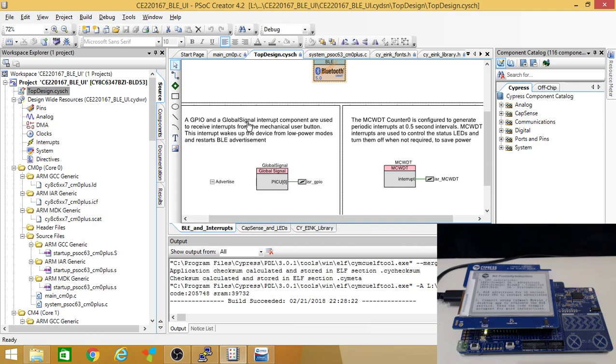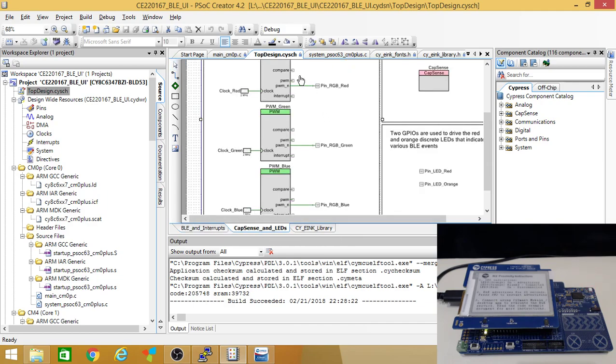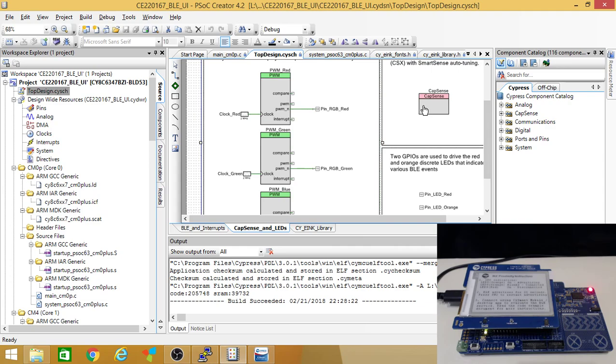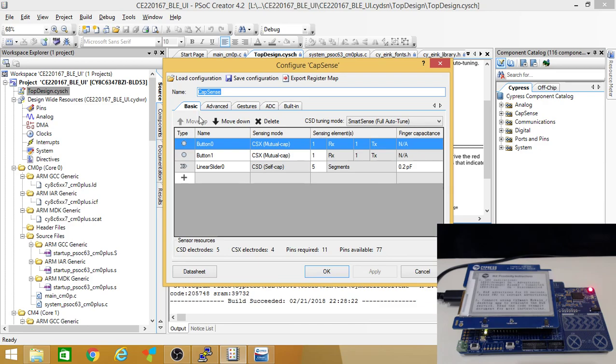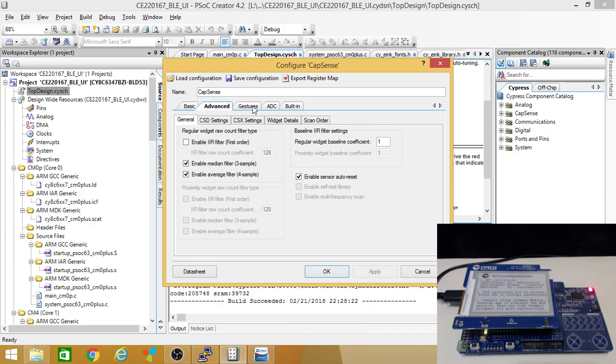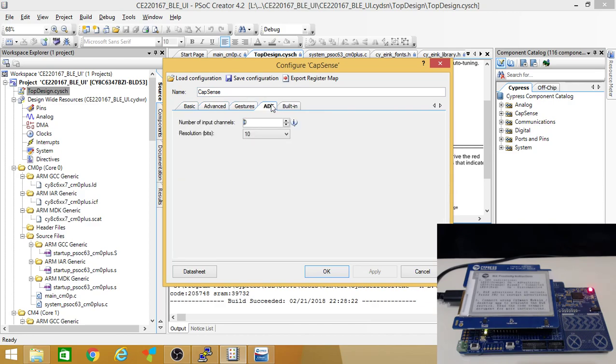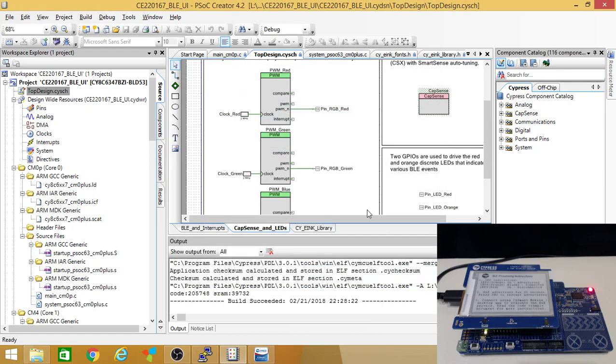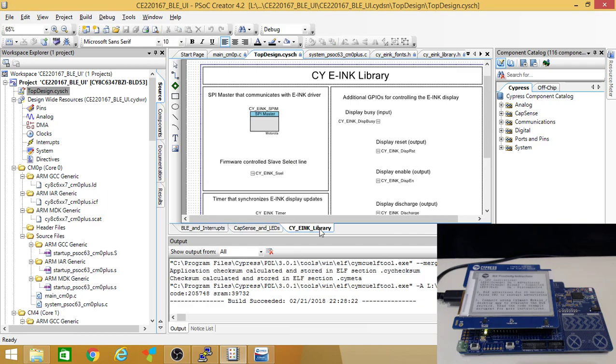They have some GPIO global signal interrupt stuff here. And they have the CapSense interfaces, the PWMs for the different RGB LEDs, and for the CapSense device. So that's up here. You can set the buttons and adjust those as needed. You get gestures. There's ADC settings, and some other good stuff. And then you get the E-Ink, which is the LCD display up here.